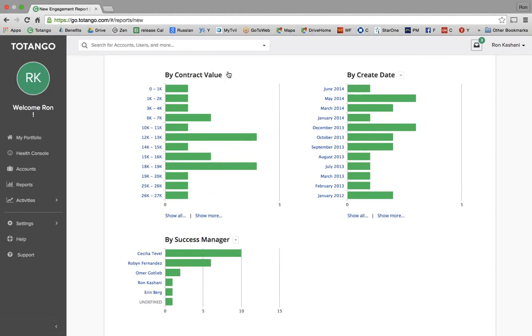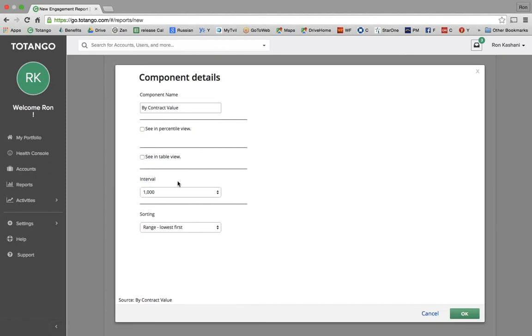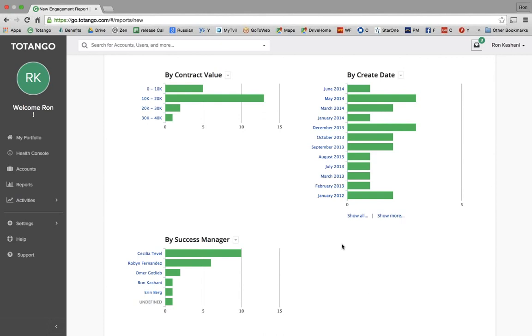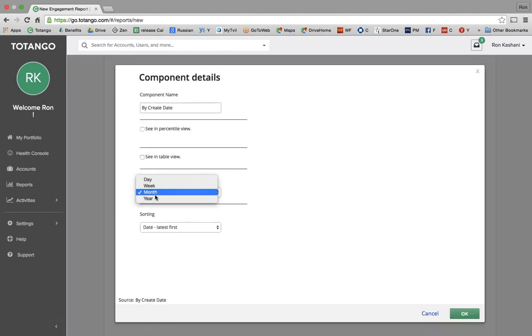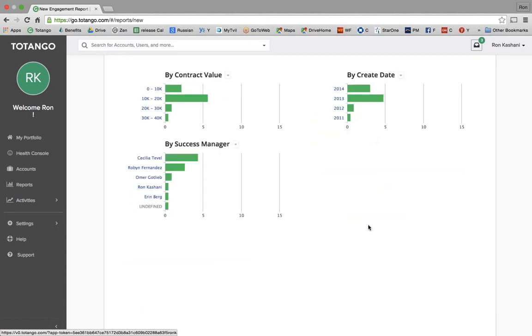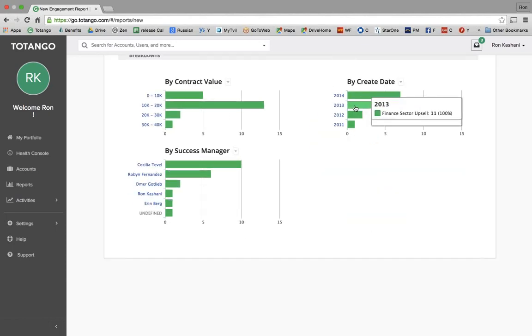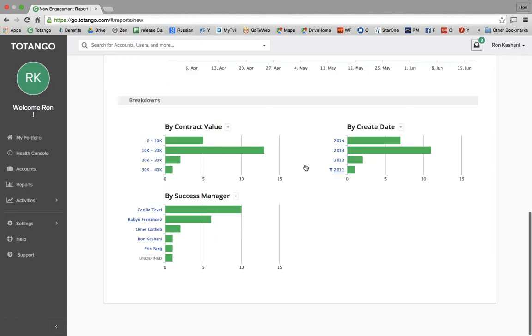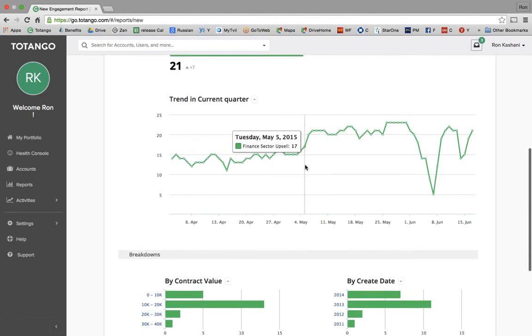I can also play with the breakdown. I can edit the breakdown and change the interval for $10,000, for example, for the contract value. And then you see the segmentation. You can edit the breakdown for the creation date yearly to see that customers that are with us since 2013 are more likely to be a candidate for an upsell. So you can play with that and add some other segments based on the data that you have in your Totango instance.